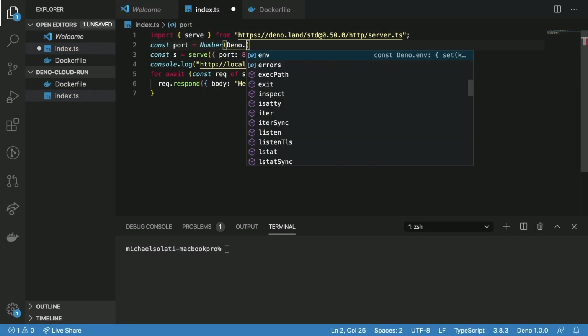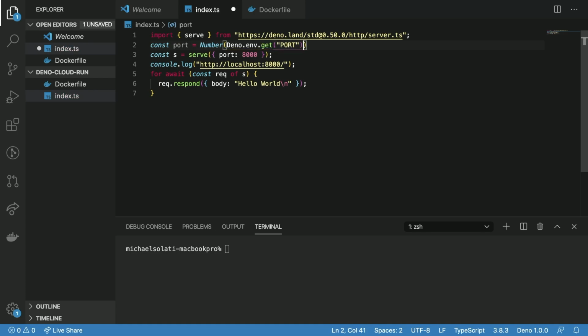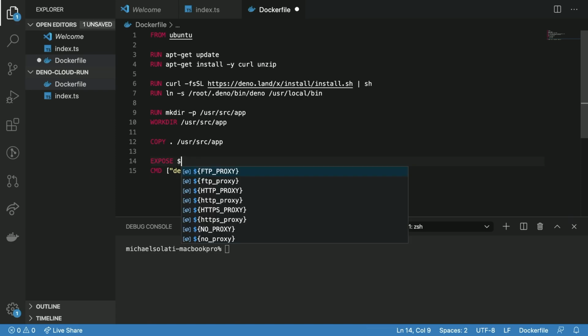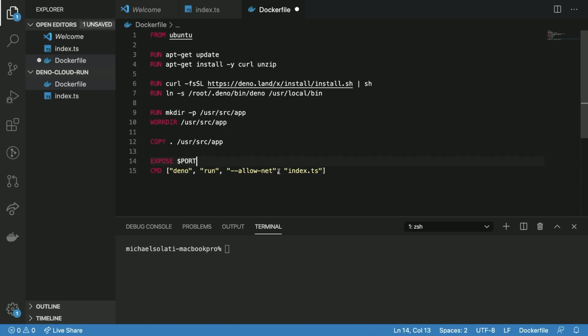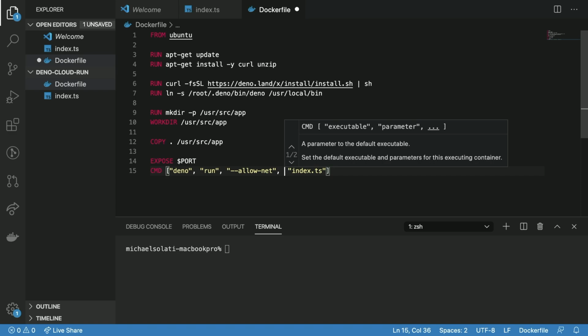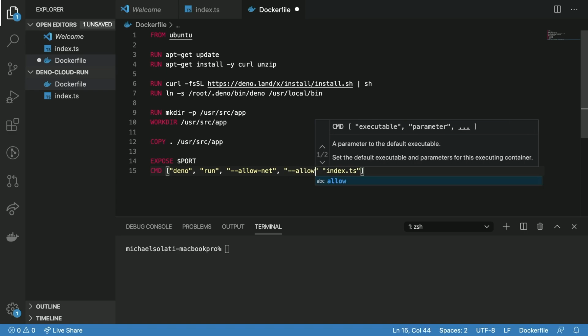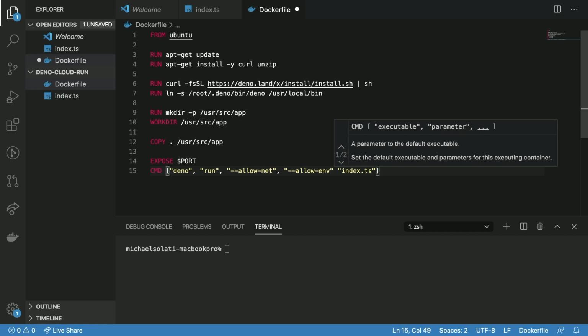First, instead of hard-coding a port for our app, let's get it from our environment with Deno.env.get("PORT"). In our Dockerfile, we will expose the port environment variable and add to our command a flag that allows our Deno app to access environment variables. Cloud Run defaults to port 8080. So it's easier to just use the port environment variable rather than hard-coding it.